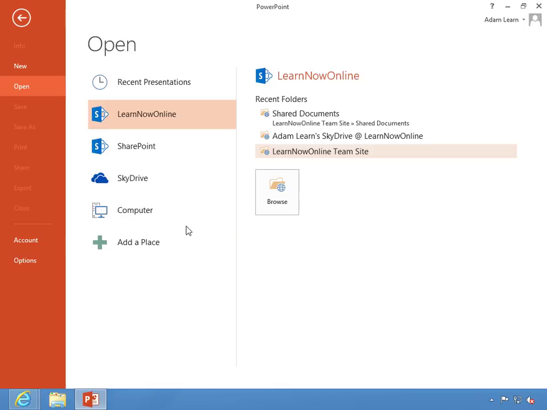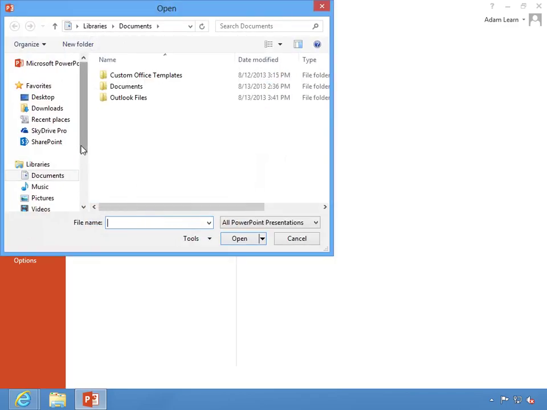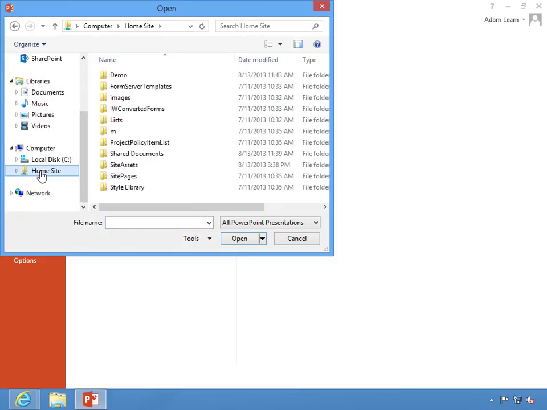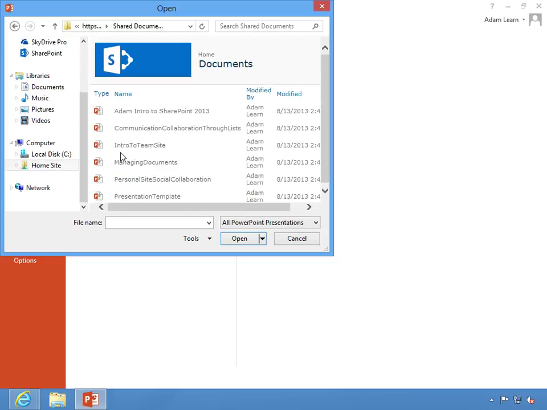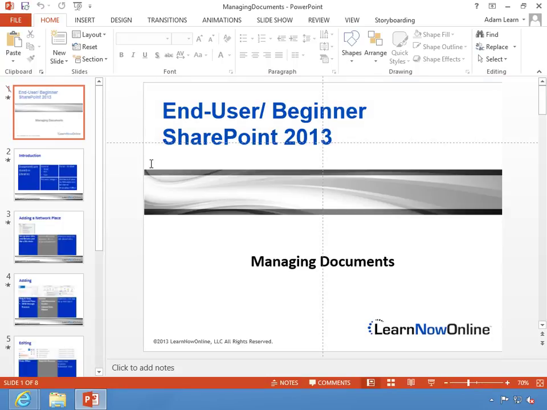The next way is we can go to our computer and go to the network place that we had created before, and then go to the document library that we want to open the document in. In this case, I'll pick Managing Documents. So here we have a presentation open directly in your Office product.